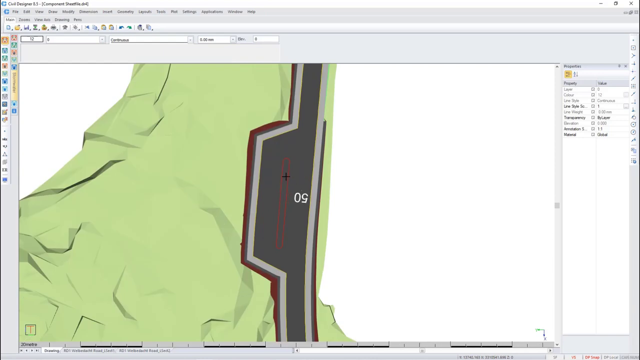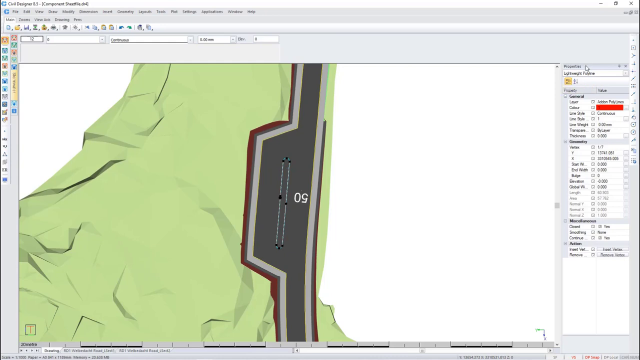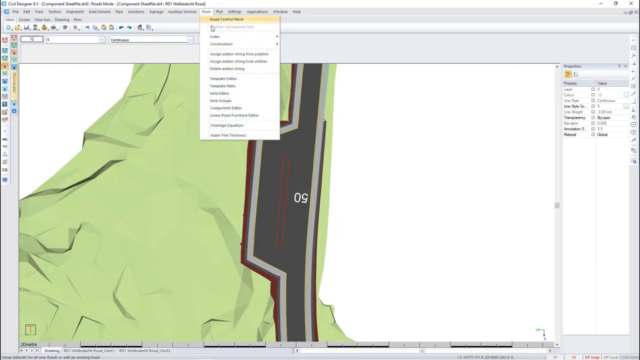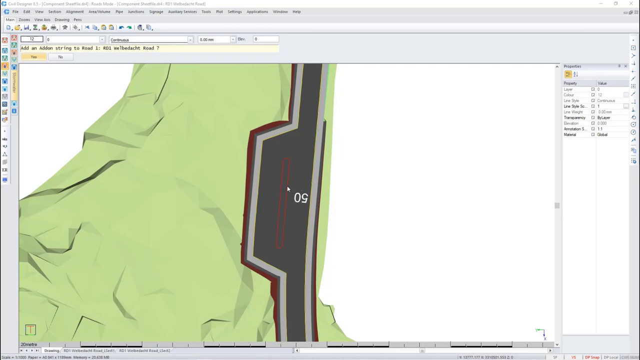At the moment it's not an island, it's just a lightweight polyline, so I'll just quickly convert that. In roads mode, I'm going to go to tools, add-on string from polyline, and I'd like to select that to get its levels from the main road.